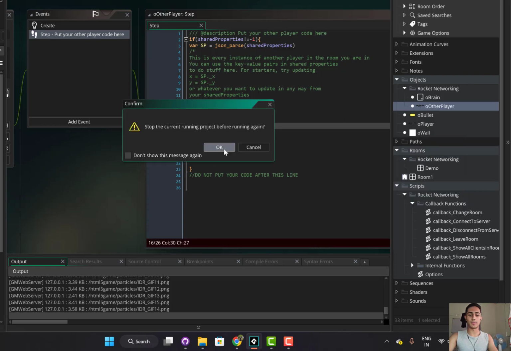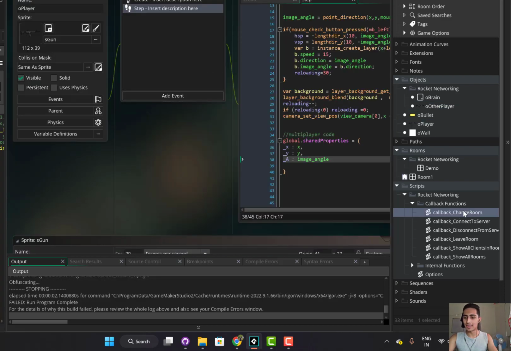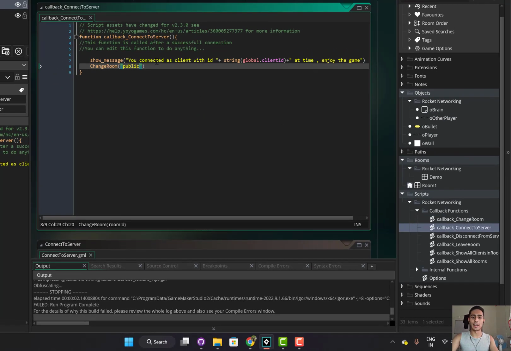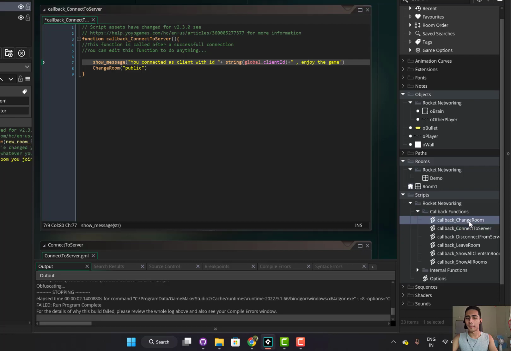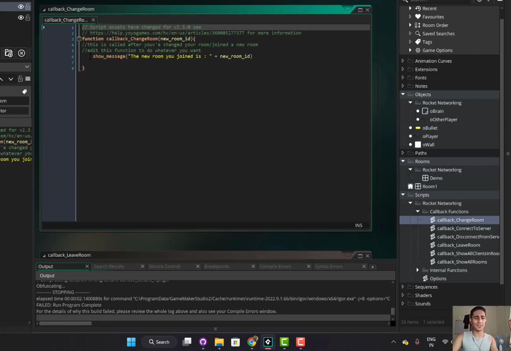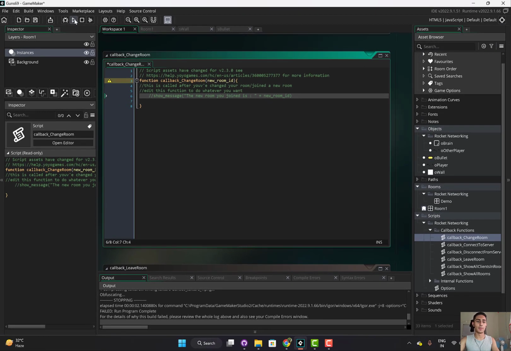Now, also, I put a plus. I wanted to delete these unnecessary things like, you are connected with client ID. I mean, okay, I know I'm connected. Actually, let that be there. And in the change room, I don't really need to say this for now. So when you change the room, this should not appear.